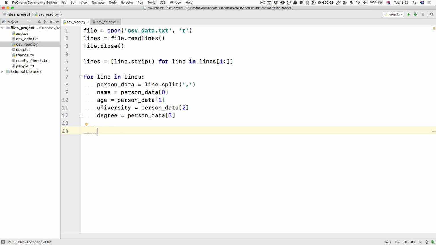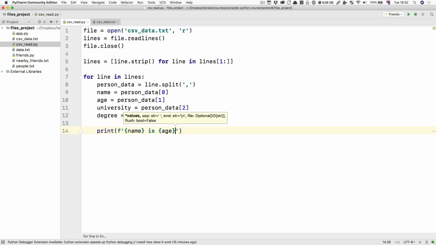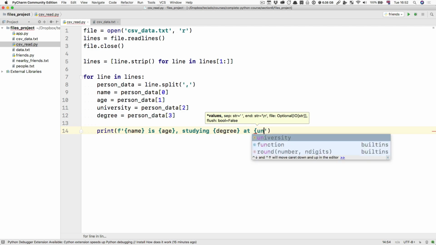Now that we've got the name, age, university, and degree, we can print out a line saying, this person is 25 years old and is studying computer science at MIT. So we can print something like name is age, studying degree at university.